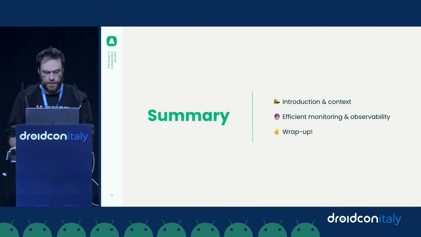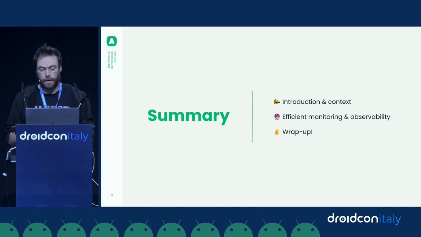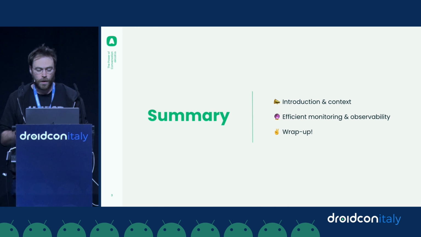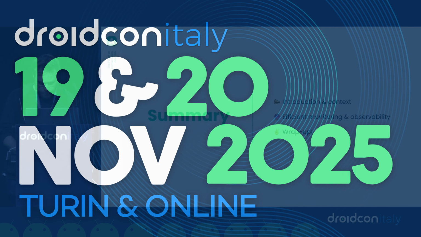Okay, so quick intro about what we're going to see. I'm going to give you a quick introduction and set up the context about what is monitoring, what is observability, and then we're going to deep dive into some real life samples of how you can be efficient with monitoring tools, like observability services like Datadog or stuff like that. And then I'll quickly wrap up in the end.